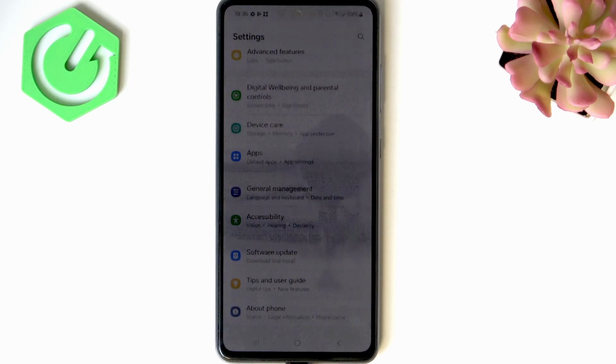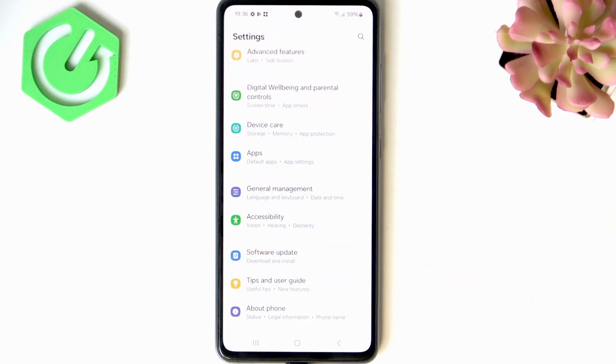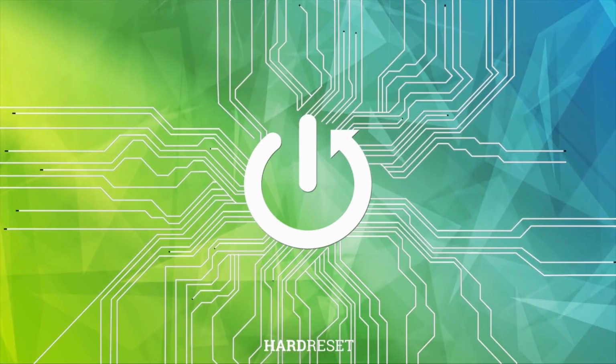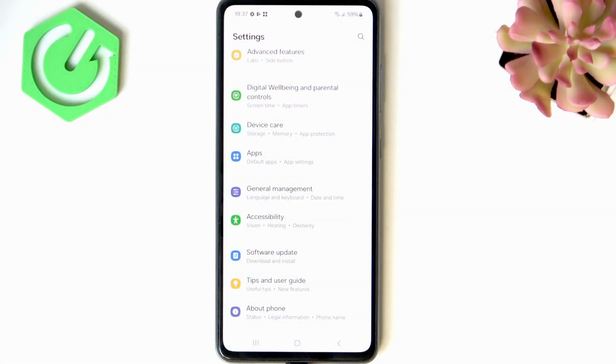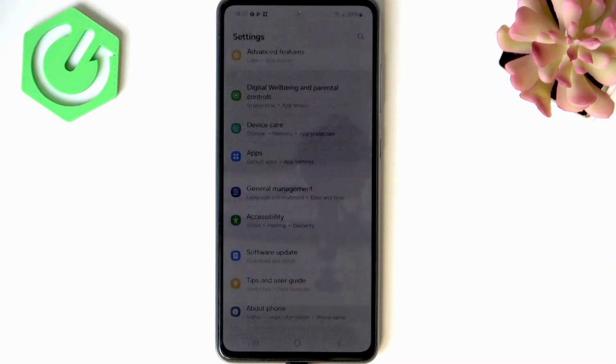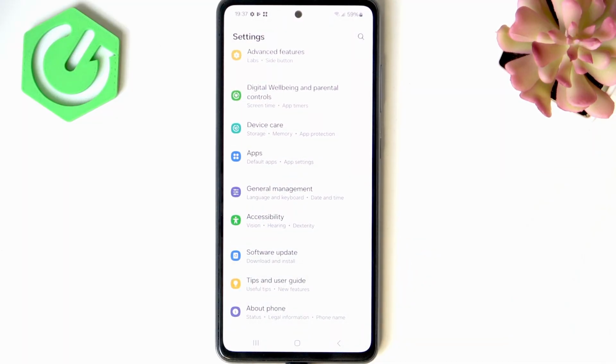Hello, in this video I'm gonna show you how to install custom recovery mode on your Samsung Galaxy A52. Custom recovery is the recovery mode made by someone else, not the manufacturer of the phone, in this case not by Samsung, and as you can see, I have the phone in front of me, so we'll need to begin the process.